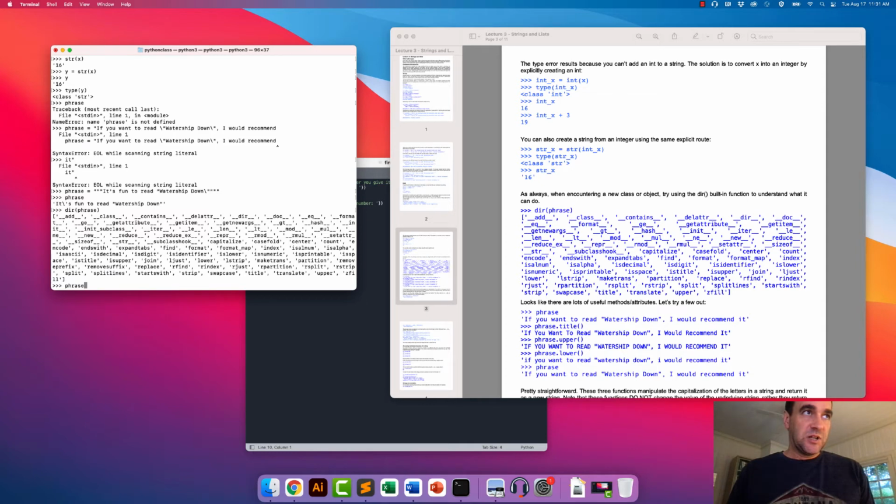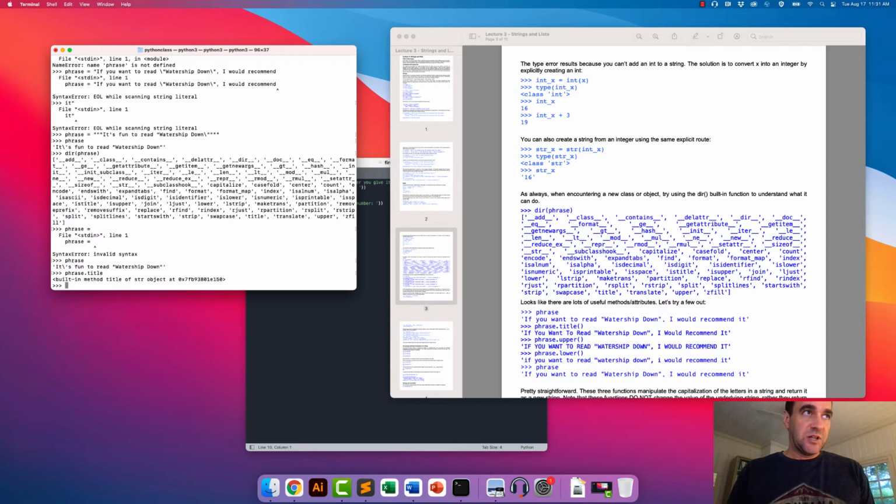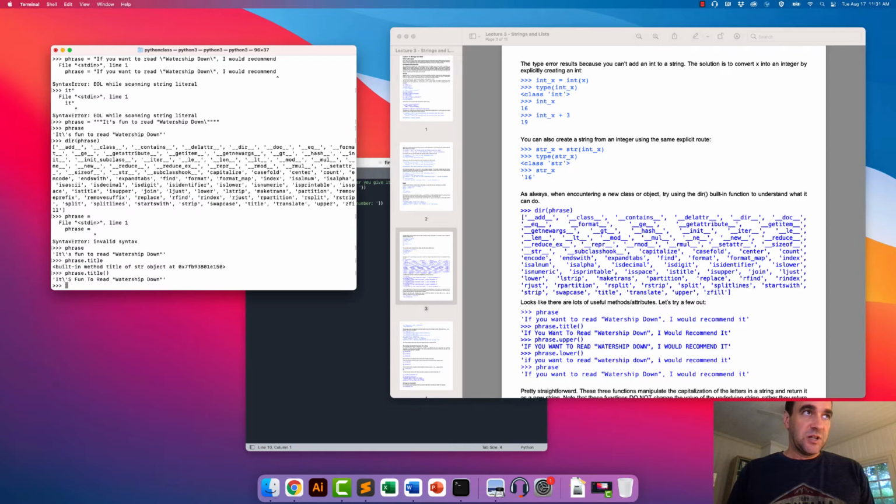So let's see some examples of these. Phrase, and then there is a method called title. We don't know yet if it's an attribute or a method, so you can always try. Okay, we get this error, built-in method, and so it's always fun. It's fun to read Watership Down. So what does this method do? You can see it capitalizes certain letters. It capitalizes the first letter of every word, and here it looks like it gets a little bit confused about what the S is, and it also capitalizes the apostrophe S.